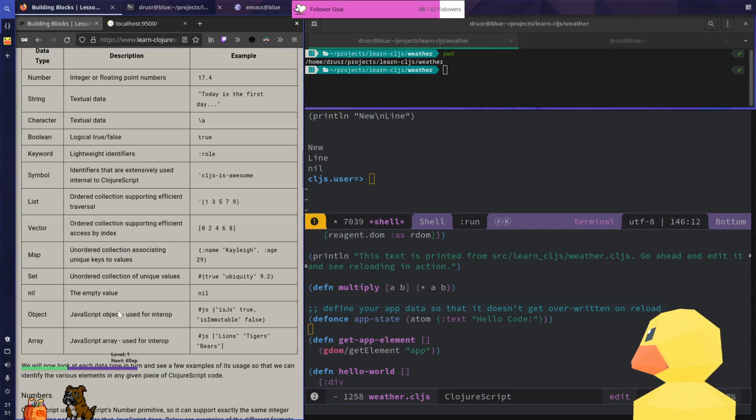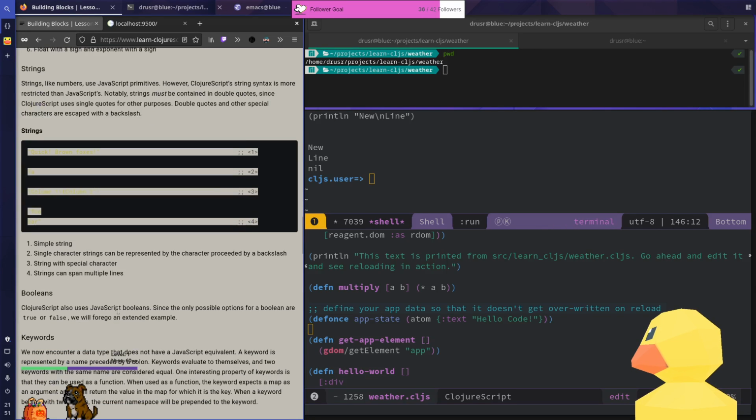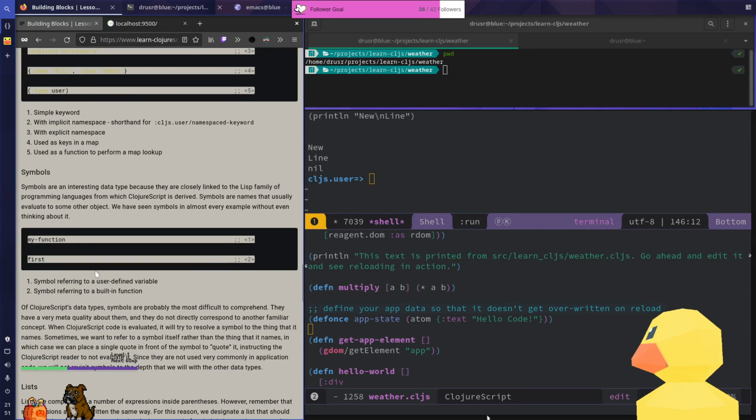Okay. And symbol is what I wanted to look up currently. Symbols are an interesting data type because they are closely linked to the Lisp family of programming languages from which ClojureScript is derived. Symbols are names that usually evaluate to some other object. And we have seen symbols in almost every example without even thinking about it. Okay, symbol referring to a user-defined variable, symbol referring to a built-in function. Okay, so those are the examples here.